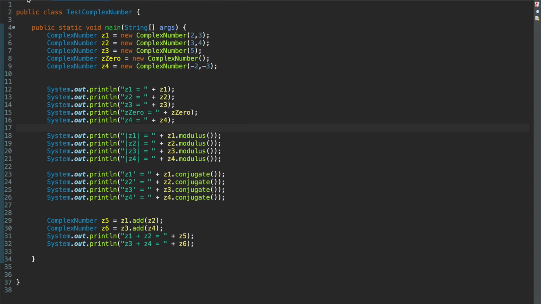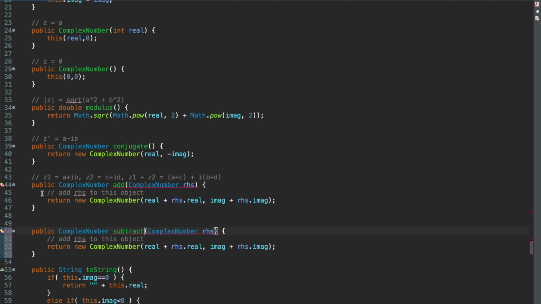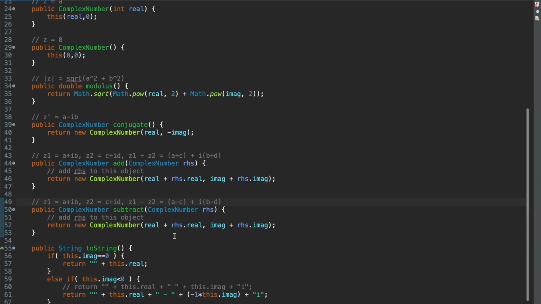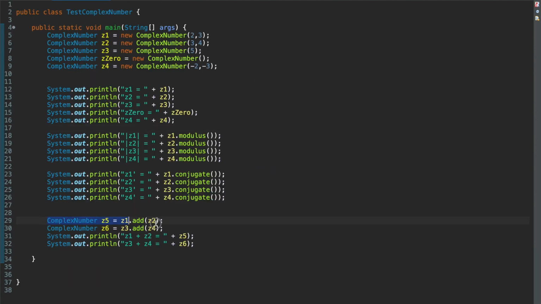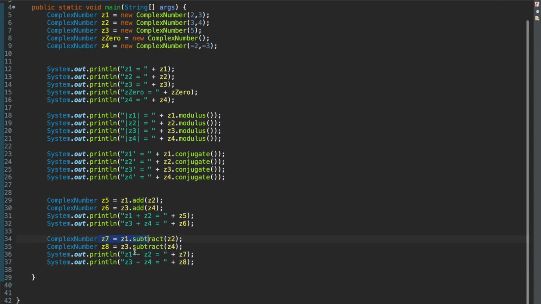Okay, all right. Similarly, we can add the subtract function. It is very similar to add, you just subtract the individual parts. So if z1 is a plus ib and z2 is c plus id, z1 minus z2 is a minus c plus i(b minus d). So instead of adding the individual parts, we subtract them. So similarly, I am going to say z7, z8, dot subtract, z1 minus z2, z3 minus z4. z1 minus z2 is z7 and z3 minus z4 is z8.